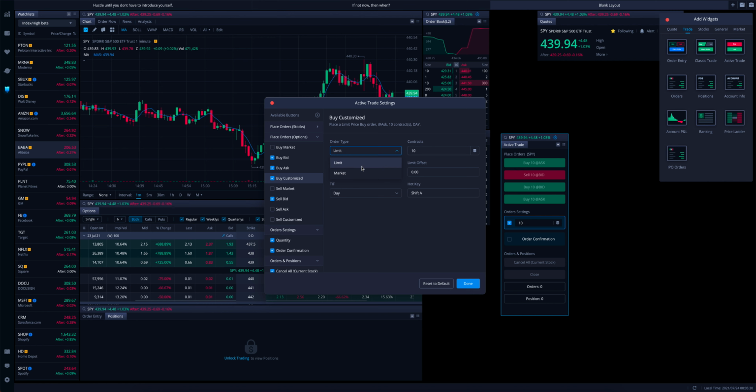Currently they're working on the market orders. They're not currently working for options, but it will be soon. I think they said sometime within the next week or so. But same thing, you can change your contracts to whatever you want to. You can buy the mid, bid, or ask. Same thing, good till canceled or for the day.